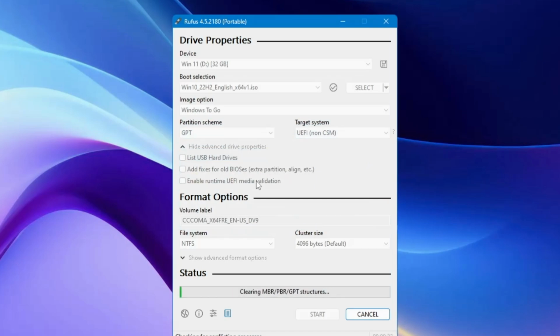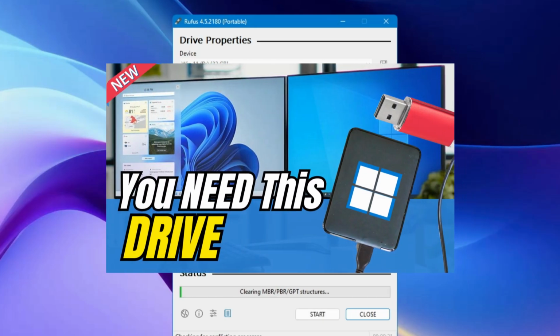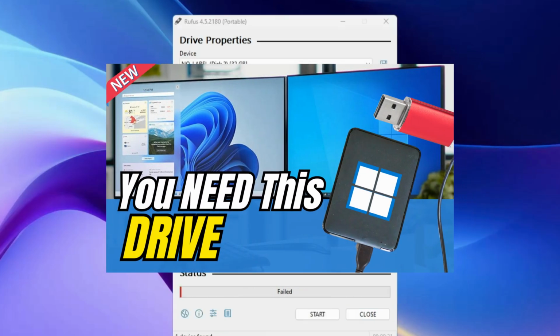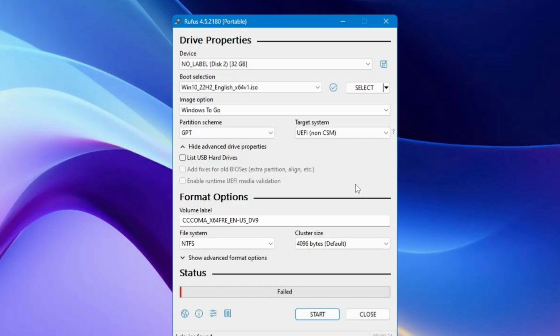And after that, once the process has been completed, you can take out the USB, connect it to any computer and start enjoying it. Now I have created a detailed video on this topic, so if you want to go ahead and create it, then watch that video to find out how exactly it works.